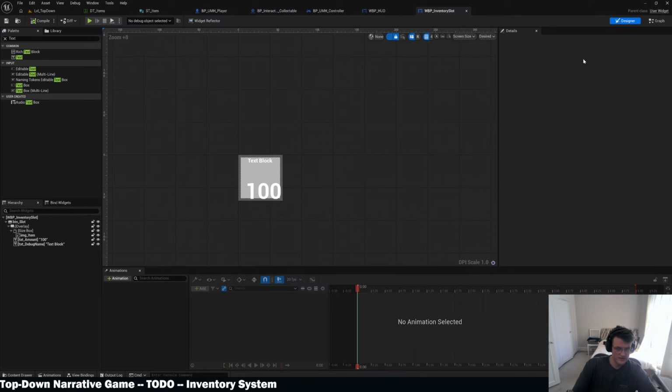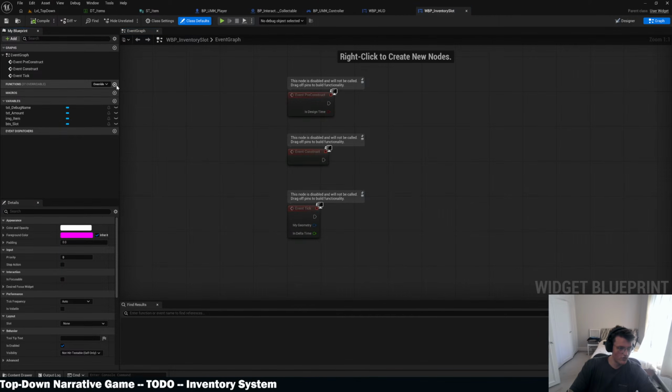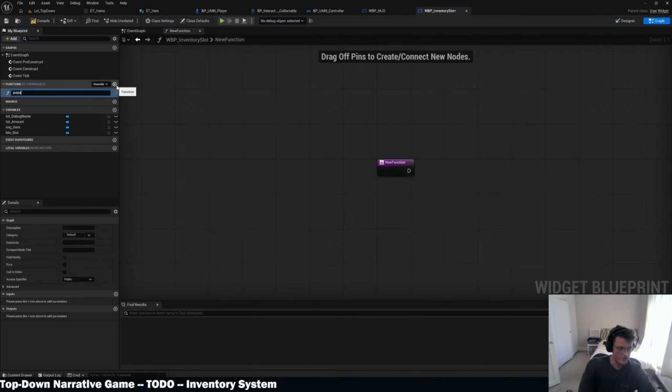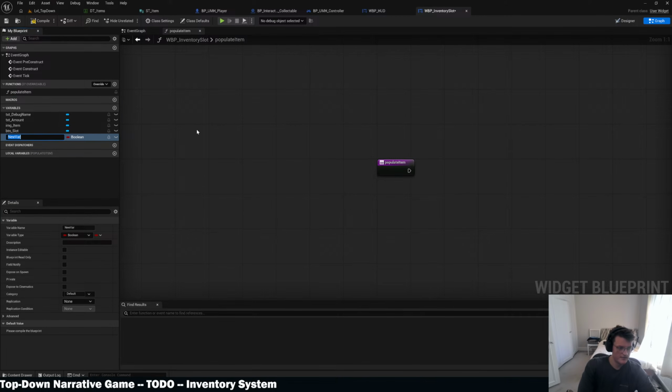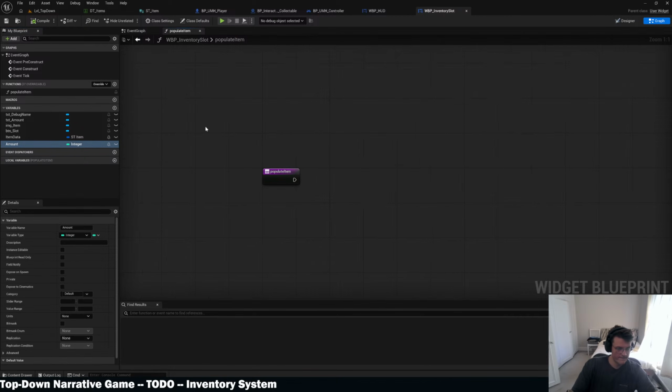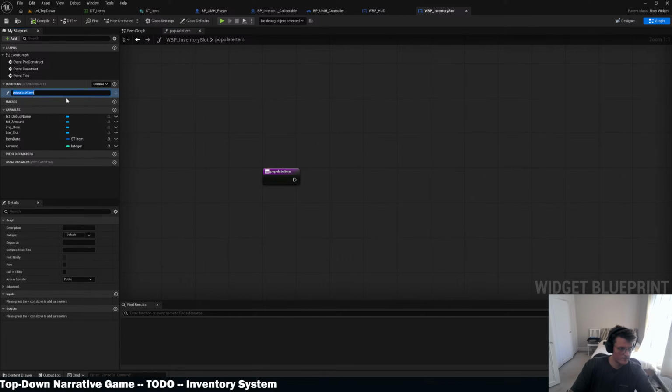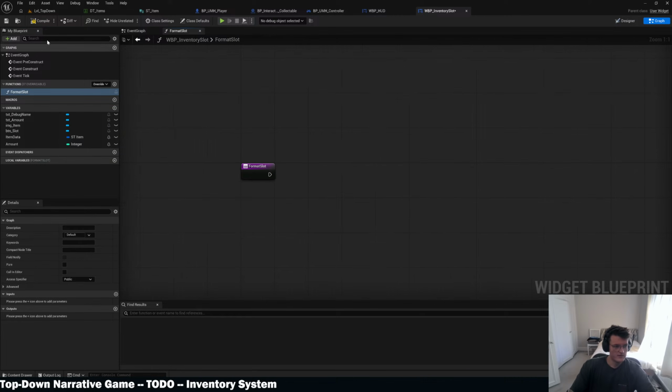Compile, save. So now what we need is a little function for populate item. So the variables are going to be an item data, which should be an st item, and then another one which is going to be amount, which is going to be an integer. So I'll populate item, format slot. What it's going to be.